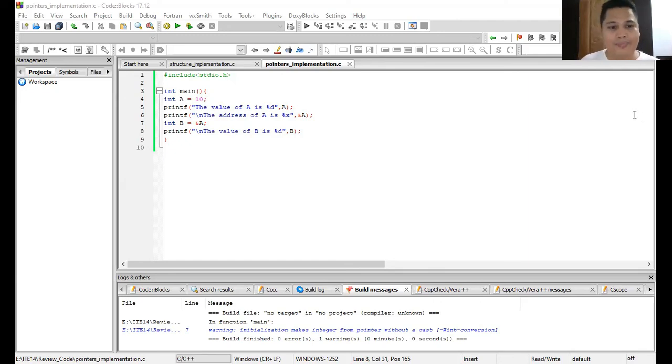So let's break it down. Here I declare B as just a simple data type. Then I assign to B the address of A. But here I'll declare int asterisk B. Are you using the same or this time? So let's use D, because maybe it's not allowed. Then I use ampersand A, I have here. Okay. Then I print.